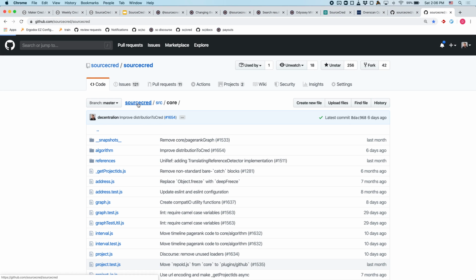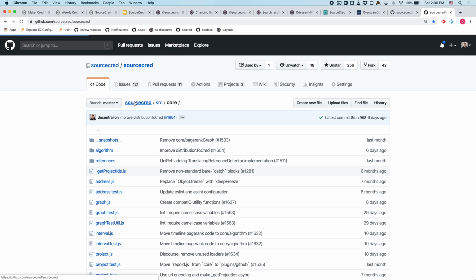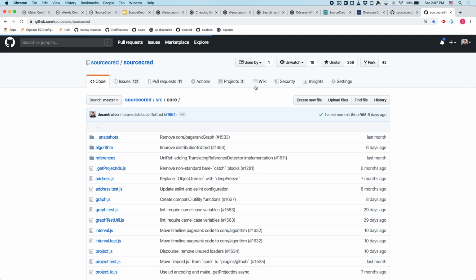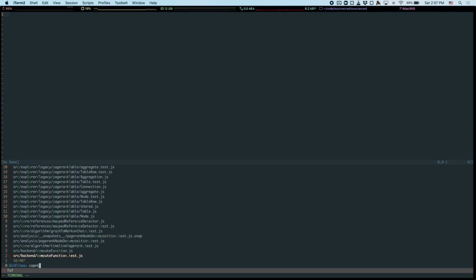actually with the contributing guide. In case anyone wants to contribute to SourceCred, we have a guide. It's called contributing.md. GitHub is very slow. We might want to just do this on them. Contributing.md.